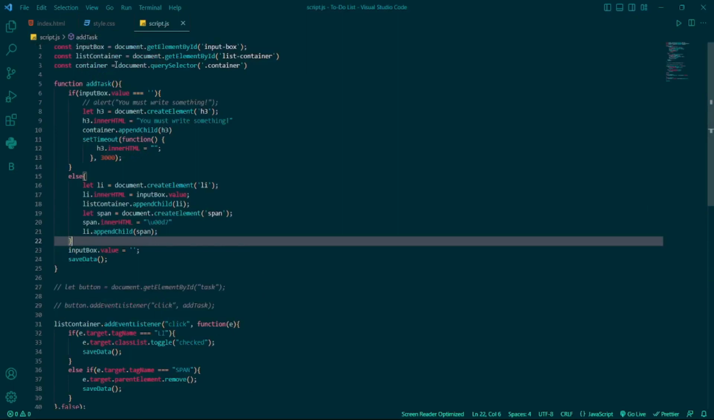We took three variables: input box, list container, and container, from the id and from the class using query selector dot container. And we created a function here, add task, which we put on the button.